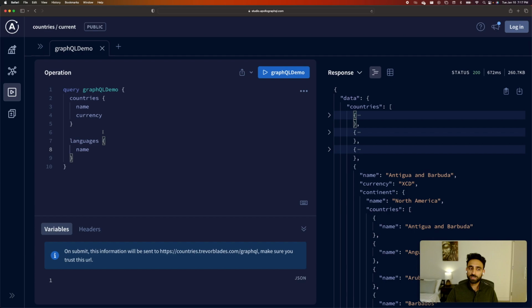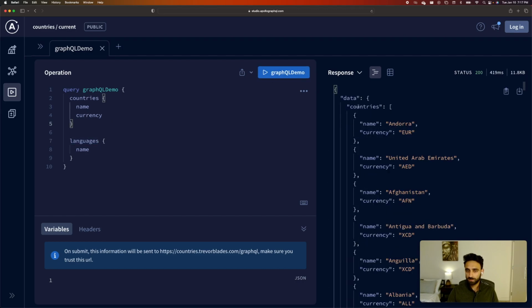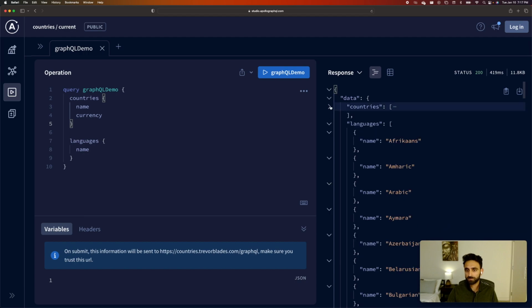Instead, we are trying to get languages independent of these countries. We are not really utilizing that relationship. And when we get this information, we should get a list of countries, but also a list of languages as we ask for.